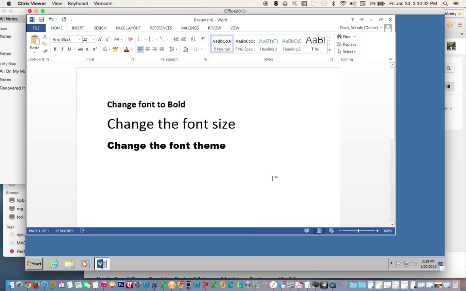And now you have just completed how to change font to bold, font size, and the font theme. If you have any questions, please let your instructor know.